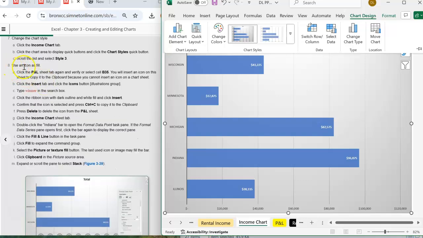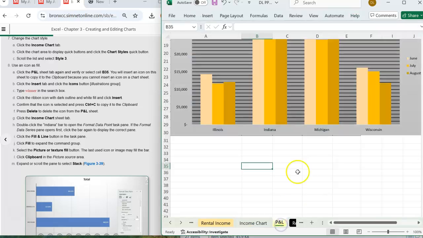Task 8. Use an icon to fill one of them. Here you see all the blue color. Now we can use a diagram or a picture or an icon. We're going to do that. So click on P&L sheet tab. We go back to P&L sheet tab and we are in B35. Select the cell B35. You will insert an icon on this sheet and copy it to the clipboard.